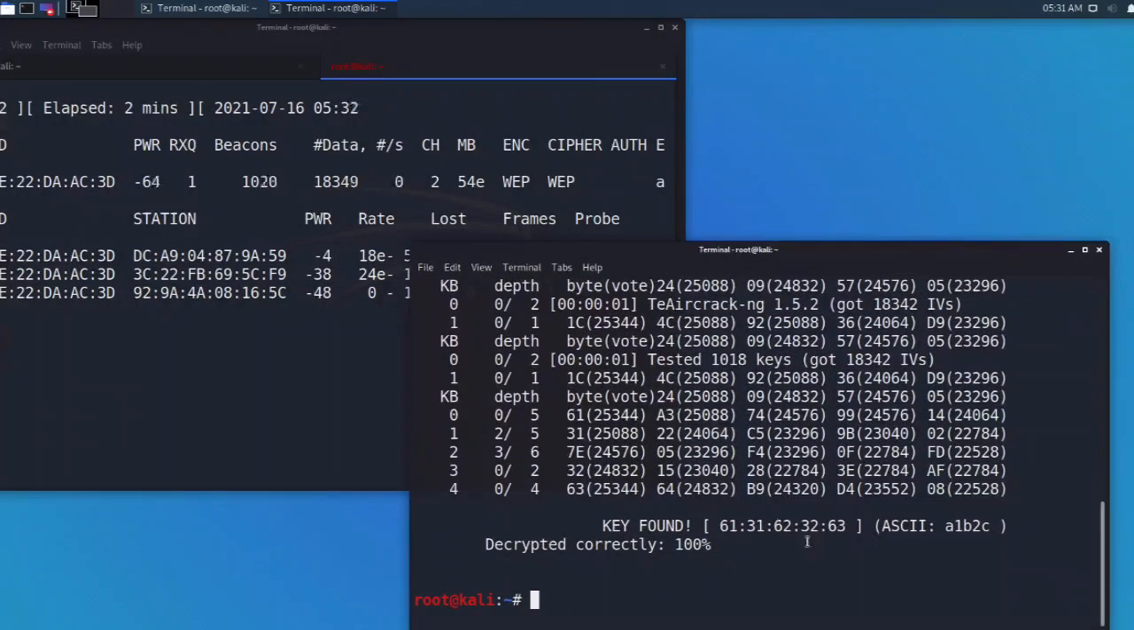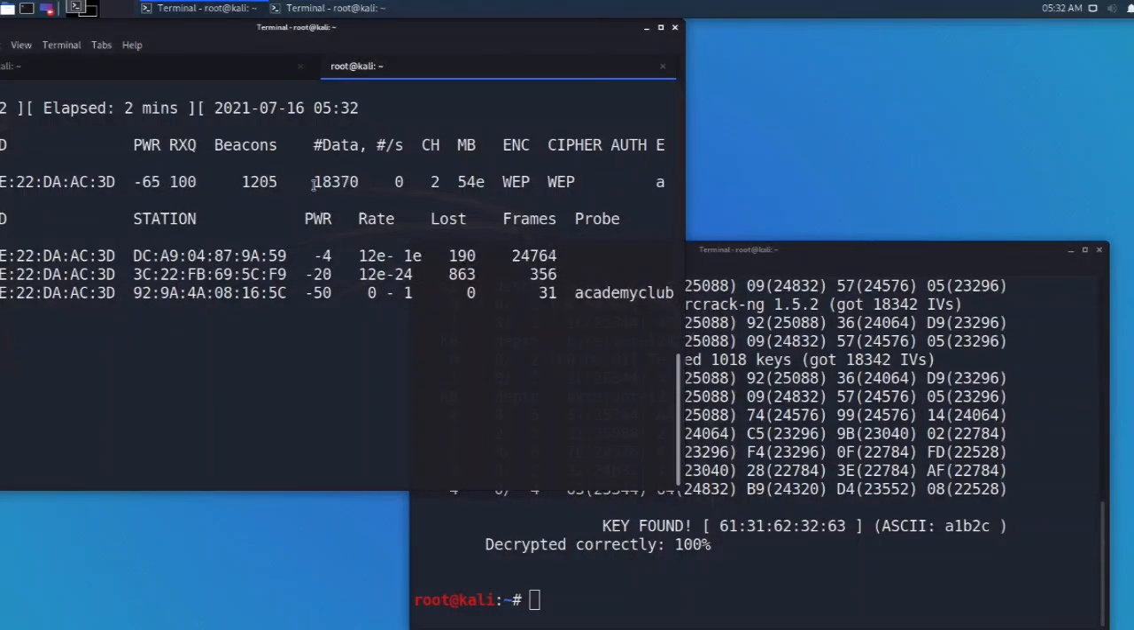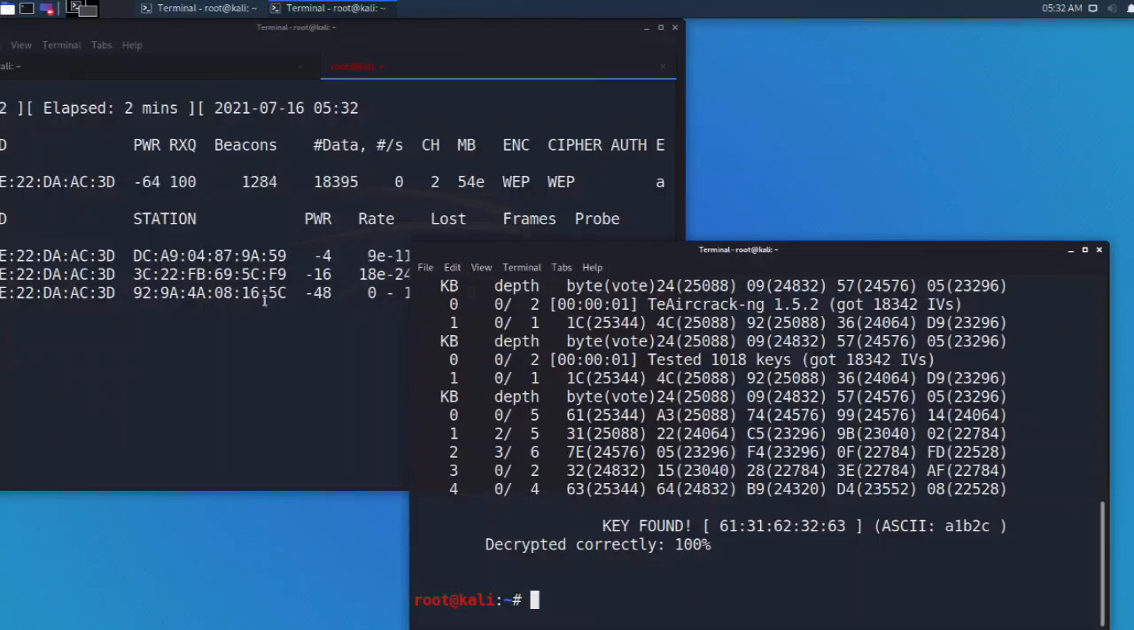And as you can see, once I hit enter, it immediately found the key. It was very easy for it because let's be honest, this key is very easy, A1B2C. And actually it doesn't even matter if it's complex at this point because we are working with WEP and we don't rely on the complexity of the password, we rely on the IVs that we gather. But the point over here is that there is a lot of traffic going on at this network right now, so I was able to gather IVs quickly.